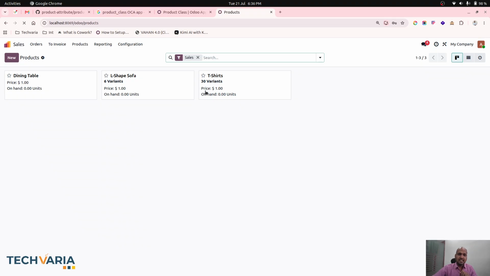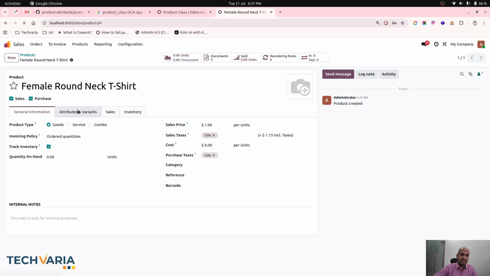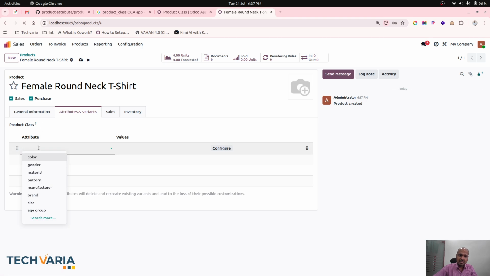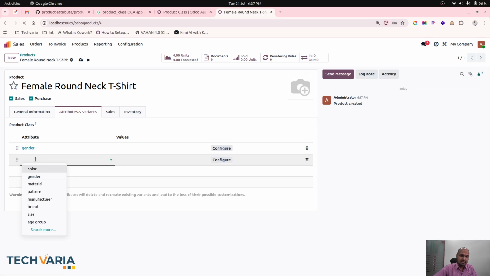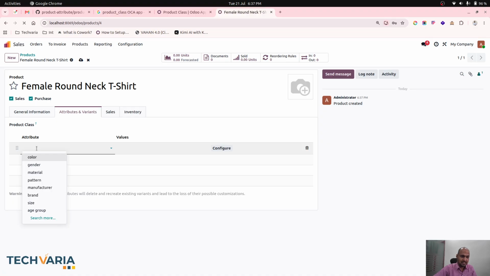Now, if we create any product, let's say I am creating female round neck t-shirts. That is the product I am creating right now, trackable by inventory. And over here, when you go to the attribute and variant form, you will see a product class. If I don't choose one, it will allow me to create anything which is required for my gender or pattern. Because I don't have any value, it will not show me any values.